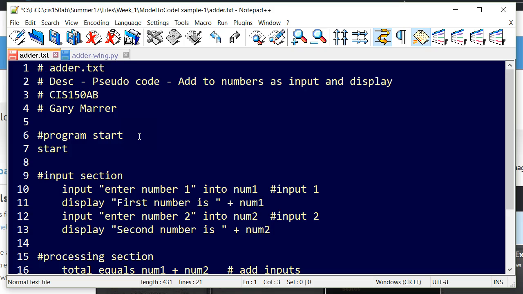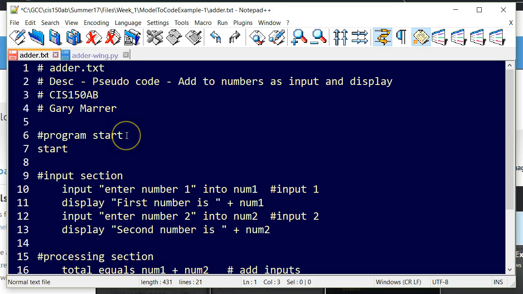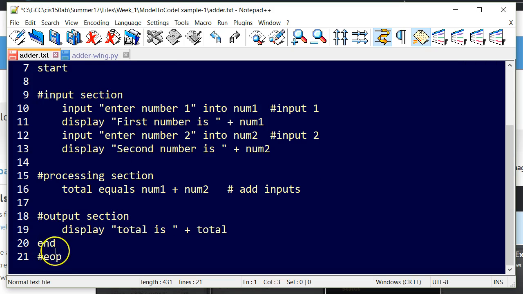With pseudocode, you typically always have a start statement. You always have an end or exit statement. I also put a comment here, program start or logic start would be just as valid. And then also something here, EOP or end of program.